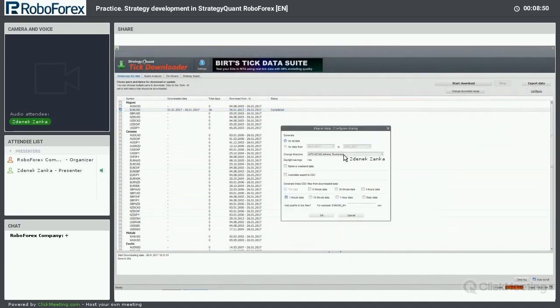And at first, you should set the time zone. And time zone of RoboForex is UTC +2. So select the time zone. And also, I recommend you to take 1 minute data, because Tick Downloader can download and export tick data.